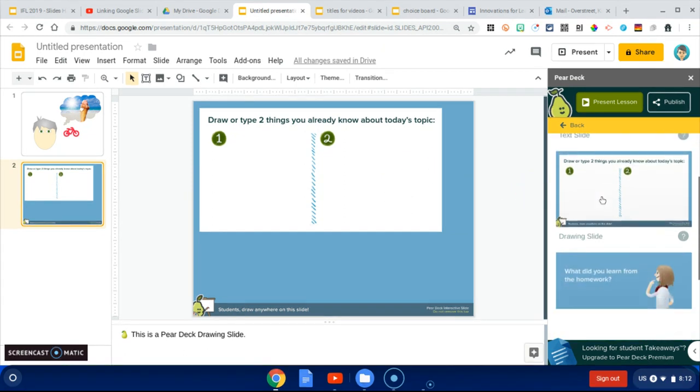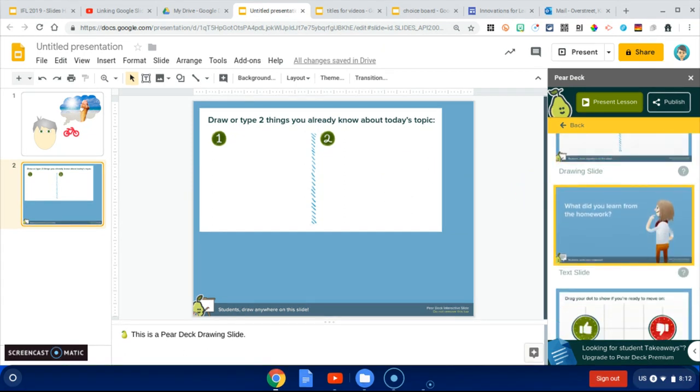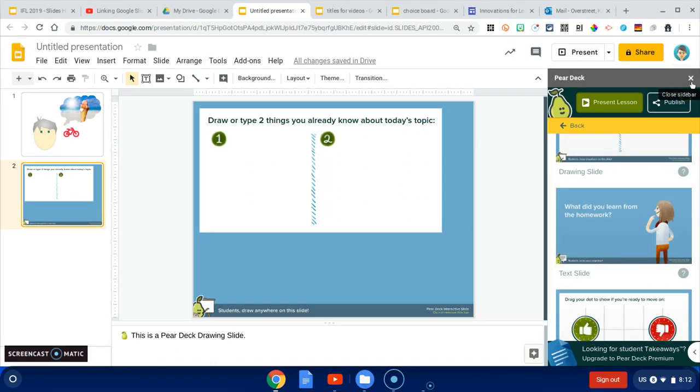There are other kinds of slides. Pear Deck is a whole session in and of itself. If you've never seen it, you need to watch some YouTube tutorials or go to a session on it, because it's awesome.